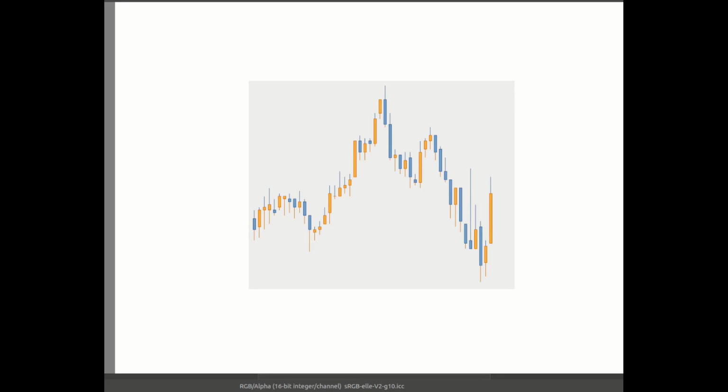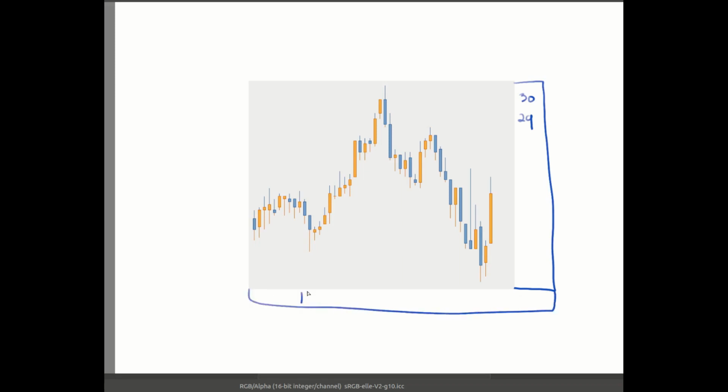Okay, so the last we left off, we had a chart. But what I'm missing is something for the price, as well as something for the time. These are the things that I need. So I need to add a price axis and a time axis.